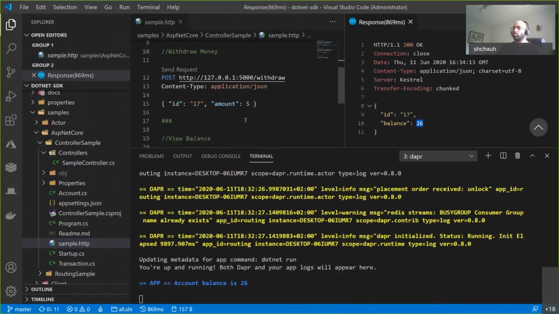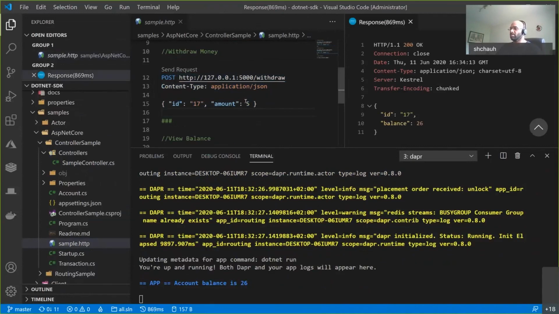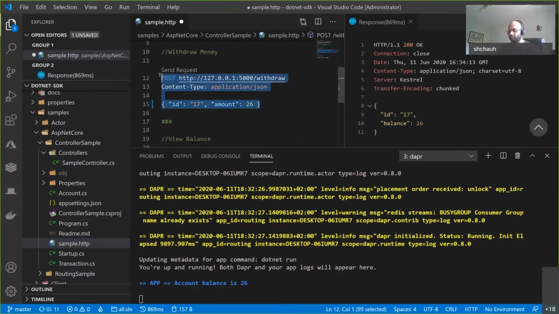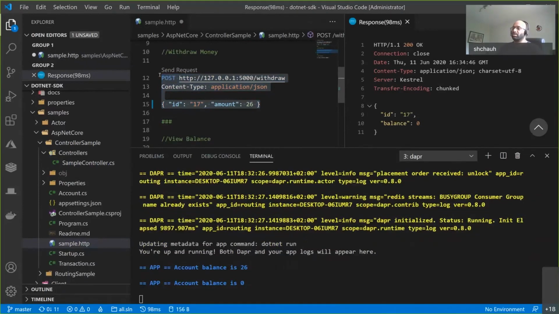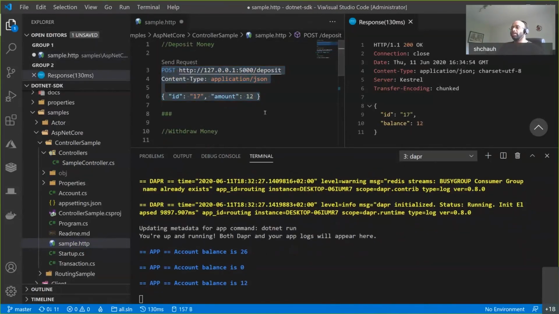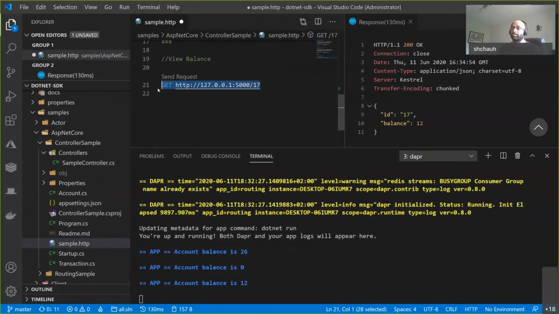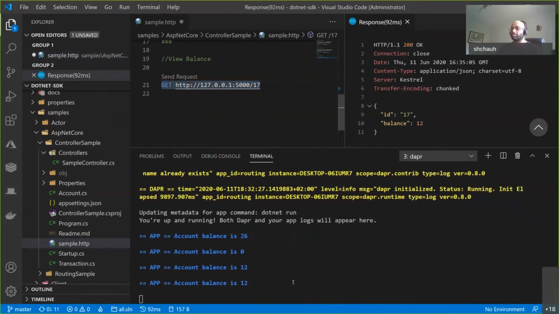In the same way, I can go back and post a request to withdraw some money. As I can see, it's 26. I'll withdraw all of it. I need money. I need a faster machine. And the balance is 0. Again, I'm going to deposit some money. Now I would like to check my balance, so again I'm issuing a get command. And I have 12.